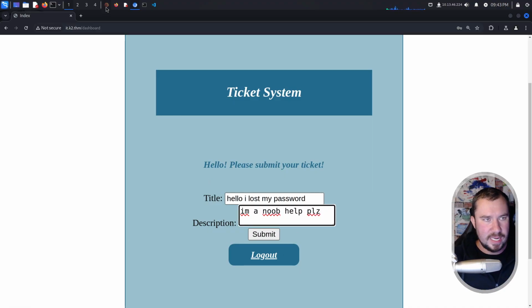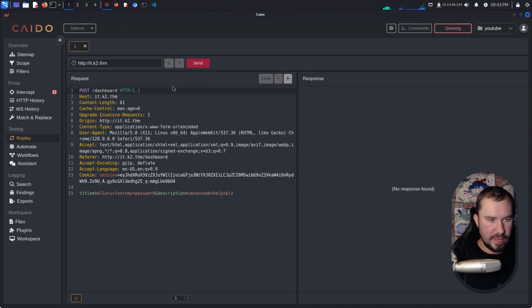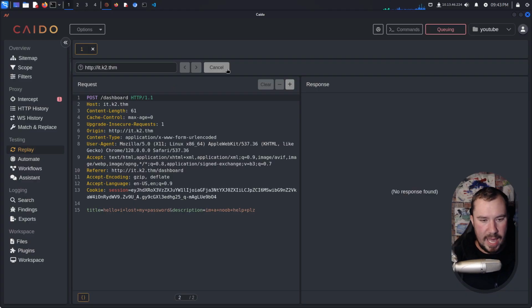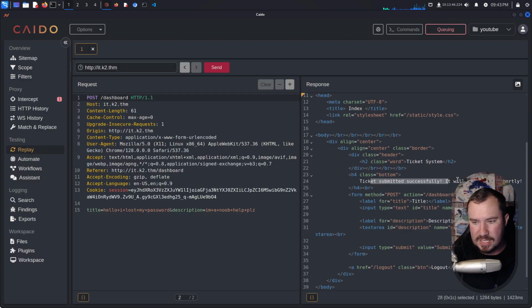And we'll go ahead and capture this in Caido real quick. And if we hit submit on this, we'll send this over to replay. See if I can zoom in for you guys a little bit. And we will hit send. Now on the response, it says ticket submitted successfully. It will be reviewed shortly.